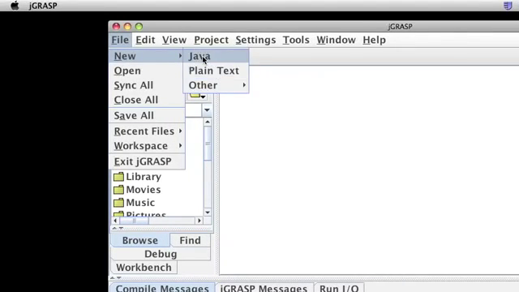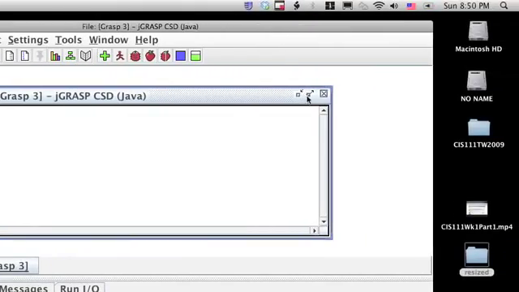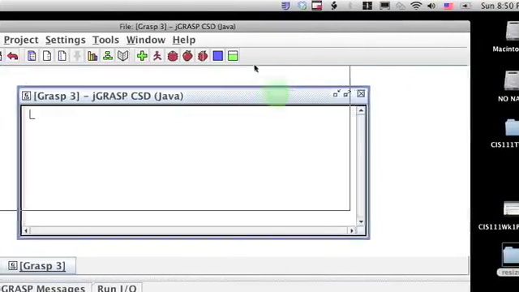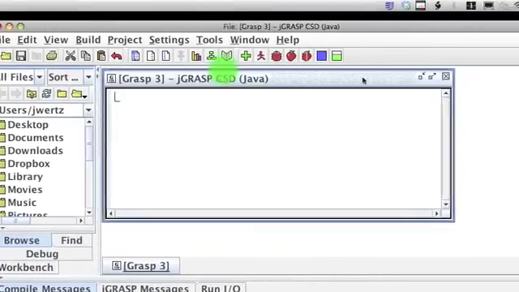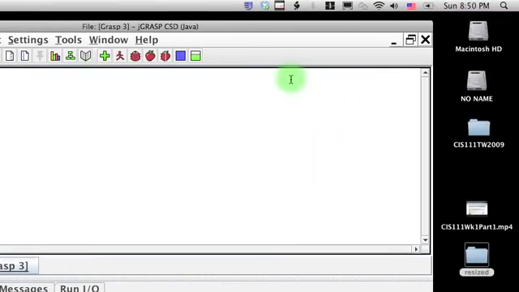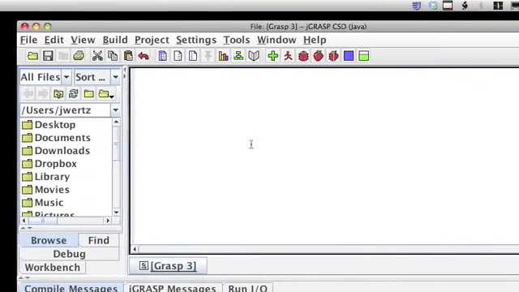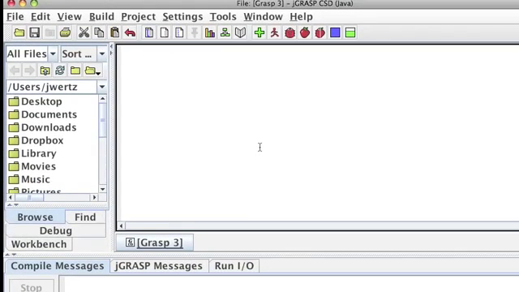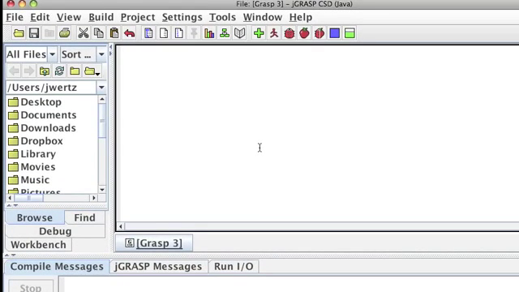Anyway, let's go to New, and we're going to create a Java file. You'll notice that this window appears inside of this other white window. Notice it doesn't really go away. It's kind of docked in there. I'm going to expand that. One interesting thing I'll point out before I even go any further is that JGrasp itself is a Java application.